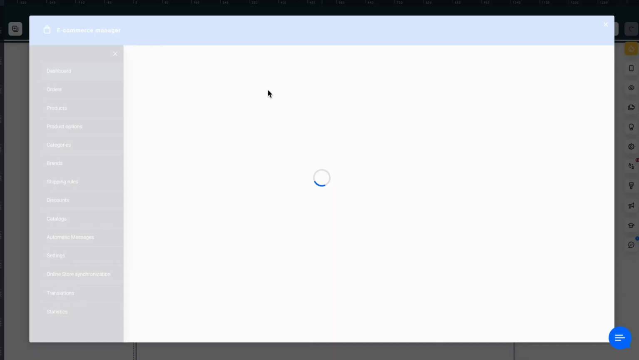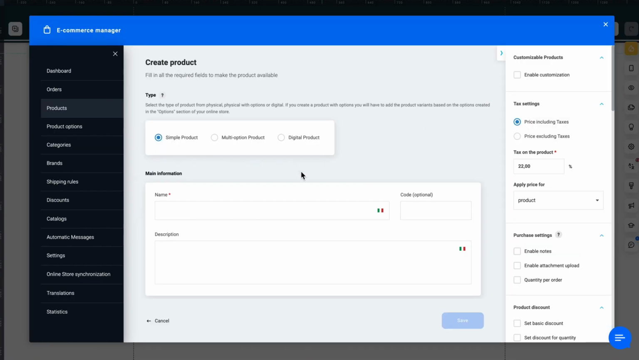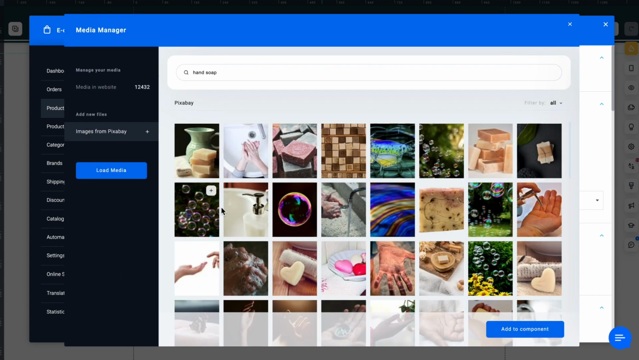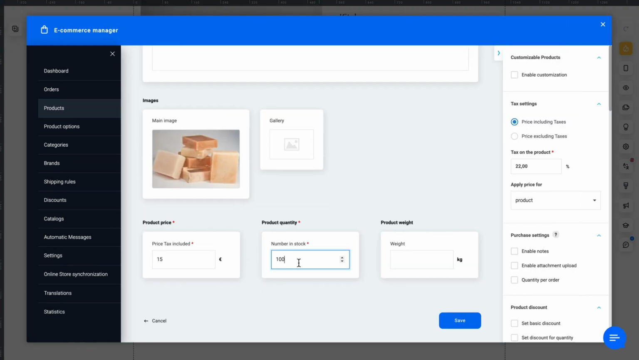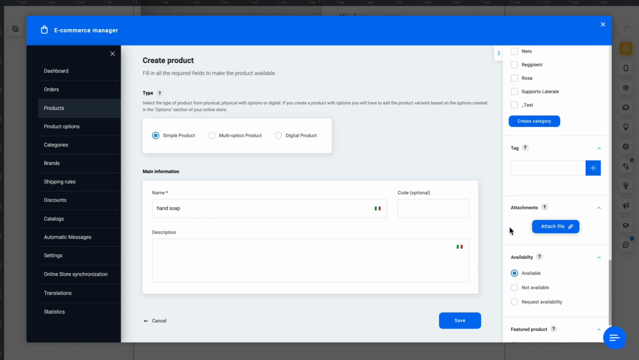Go to the e-commerce manager and then to Products. Click on Create Product and enter the main details, such as the item's name, photo, price, and quantity. On the right panel, accessible by clicking on the arrow in the top right corner, you'll find all the advanced options to apply to the product. Scroll down until you find Subscriptions.